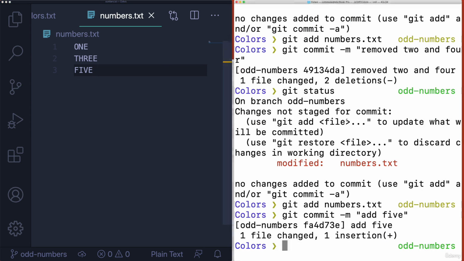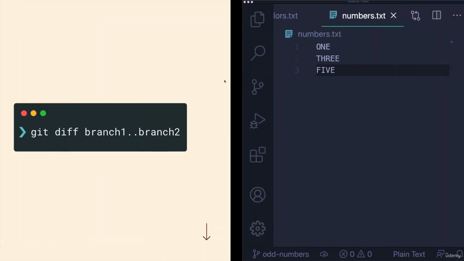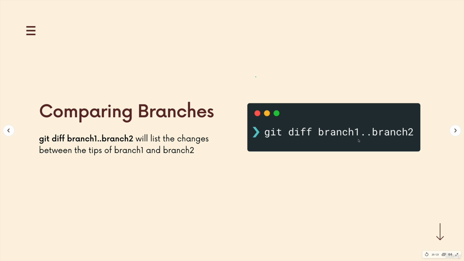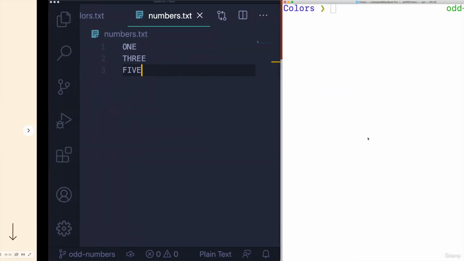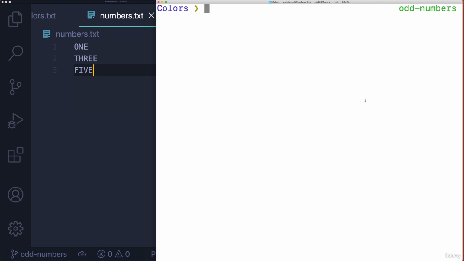Okay, so right now we have two branches. Nothing very exciting, but we have master and odd numbers. And if I want to do a comparison between the two of them, I want to see what has changed from master to odd numbers or vice versa. The order does matter, but I list the two branches and I separate them by 2 dots, or you can actually just add a space. Both of them will do the same thing. So let's do from master to odd numbers first.